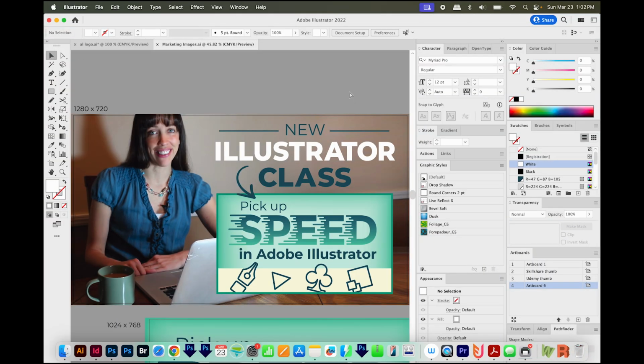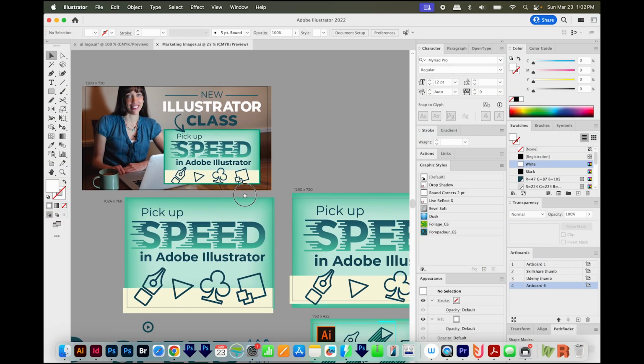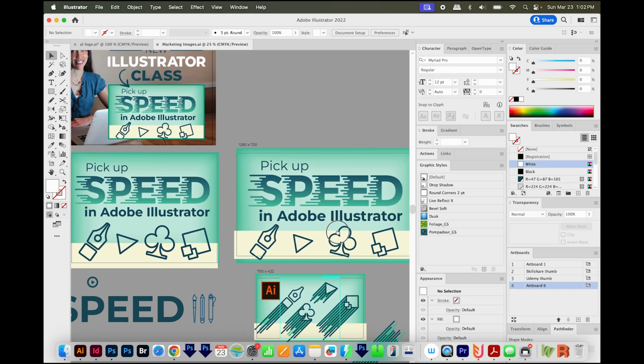Now the reason I don't use these as pages of, say, a booklet is because InDesign has much better capabilities for handling multiple page documents than Illustrator does. But if you just have 1 or 2, it's totally fine to do that.